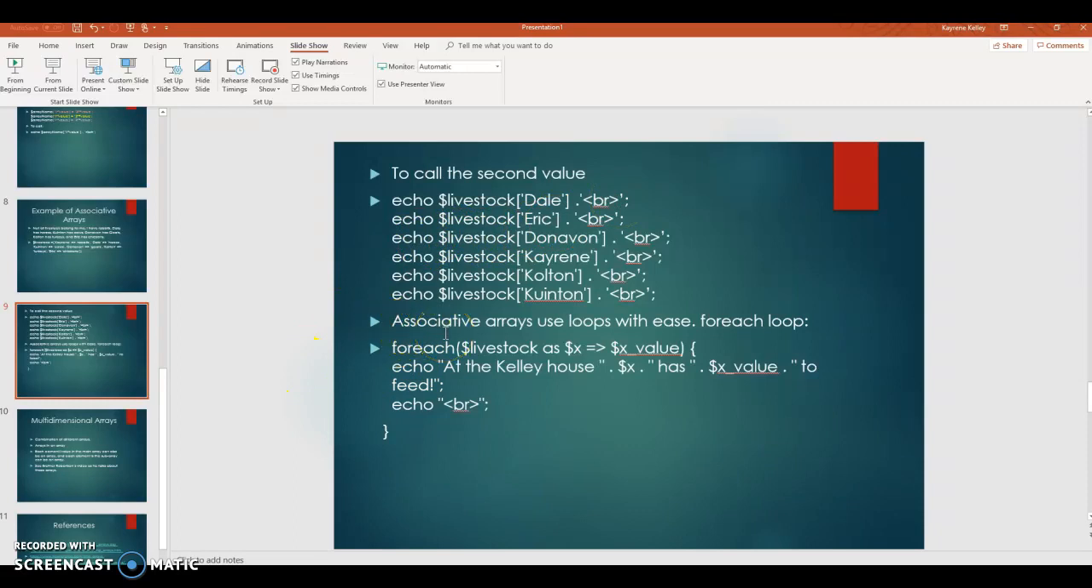The arrays also use loops for ease, and this is a foreach loop. What this will do, if I do this right, is give us a sentence that says that the Kelly house, something has something to feed. So we've got our foreach loop, and this gives us our array. Here is our first value, or the person's name, and then our second value. So here's our key, and here's our value. And then if I've set it up right, it's going to give us a sentence.